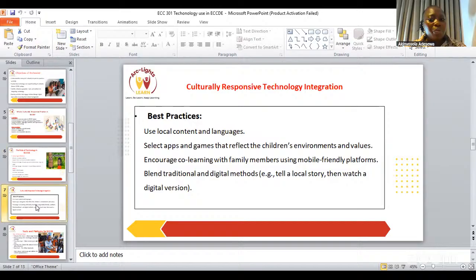Now, what are the best practices in using culturally responsive technology integration? Use local content and languages. Yes, I remember growing up. For someone that comes from the Yoruba tribe in Nigeria, I remember growing up to the tales of the tortoise in my language. We actually have Tales by Moonlight.